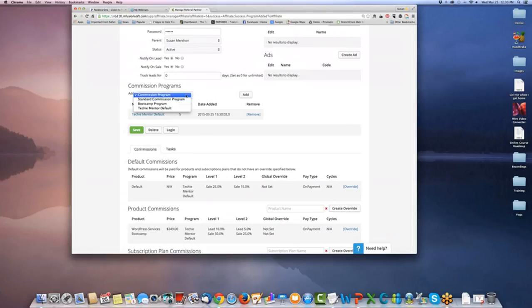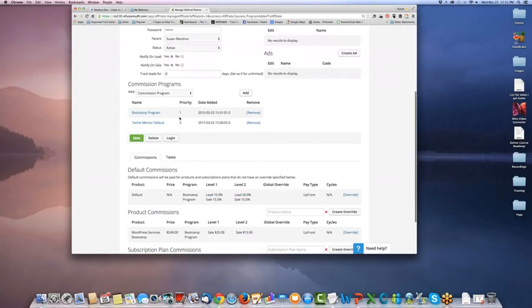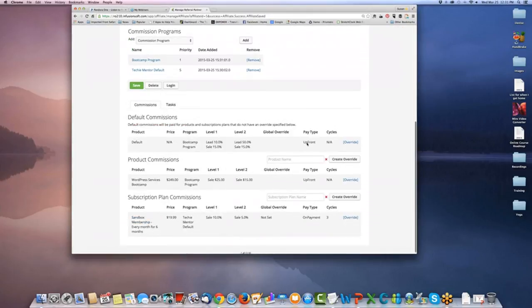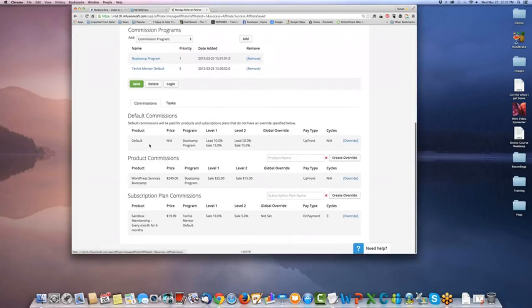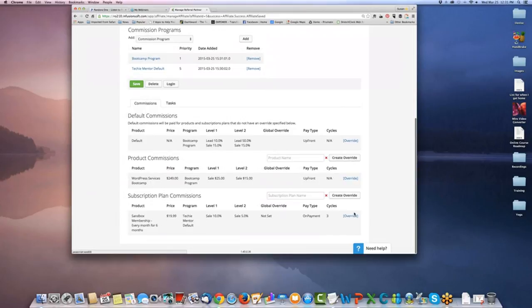Okay, so you can see that I can actually add more than one. And the priority, remember this is where the priority comes into play, right? I can save that. Okay, and then down here at the bottom is exactly what I have. I have my default commissions, I have my product commissions, and I have my subscription. Now, all of this right here comes from my Techie Mentor default. Remember, I did one for product, I did one, so these are the overrides. So all of this is what this person is part of. Okay, I can choose a different override if I want by clicking here.